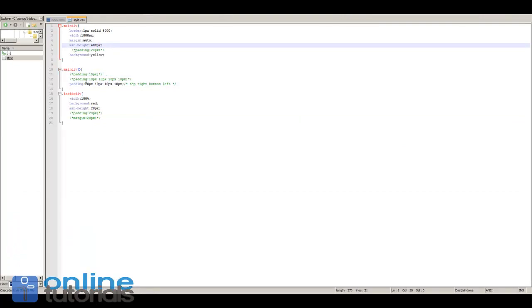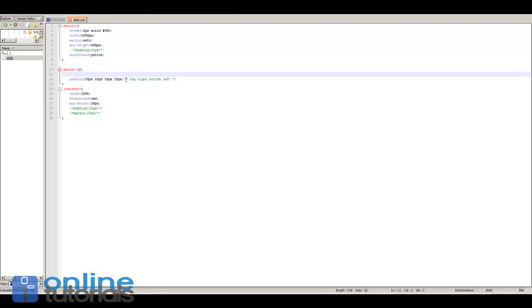So first of all, when you write padding 10 pixels, it's the same as padding 10 10 10 10, and these are the coordinates over here: top, right, bottom, left. So when you put over here 20 pixels, it means that you are actually telling the CSS that the top distance will be 20, right will be 10, bottom will be 10, and left will be 10.